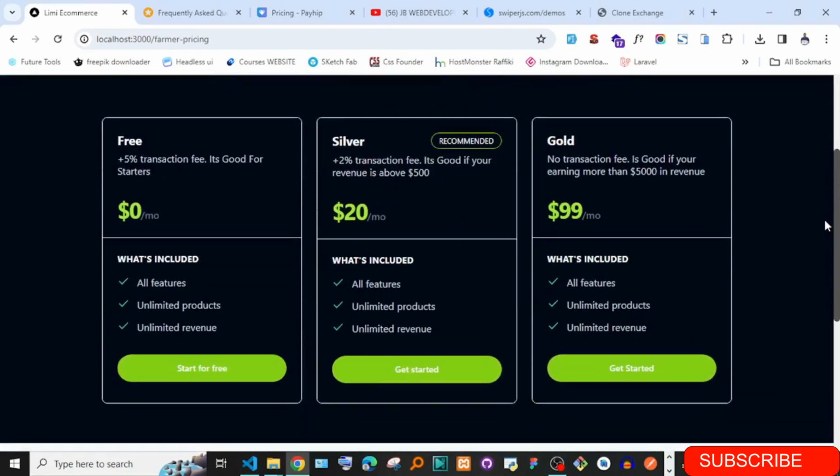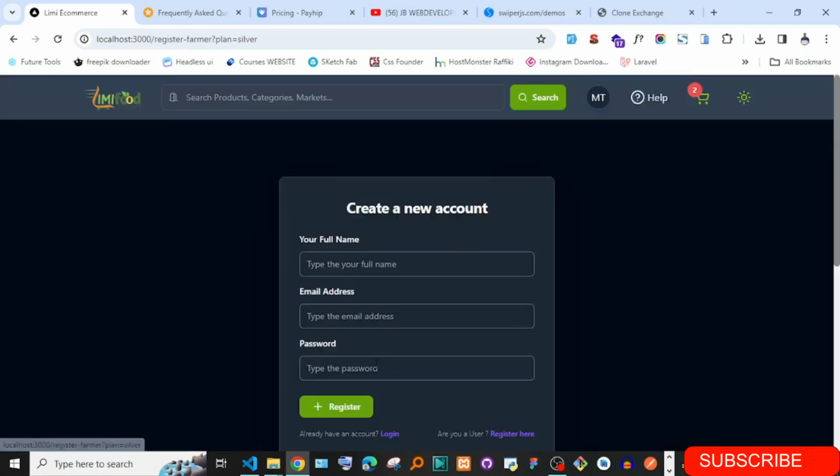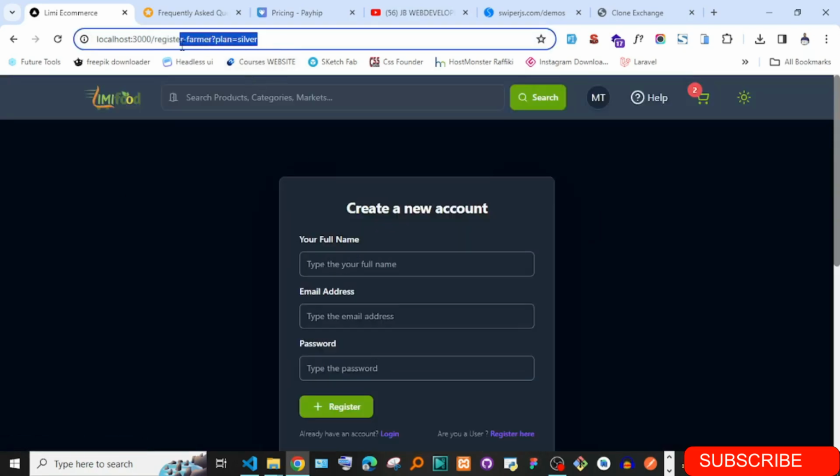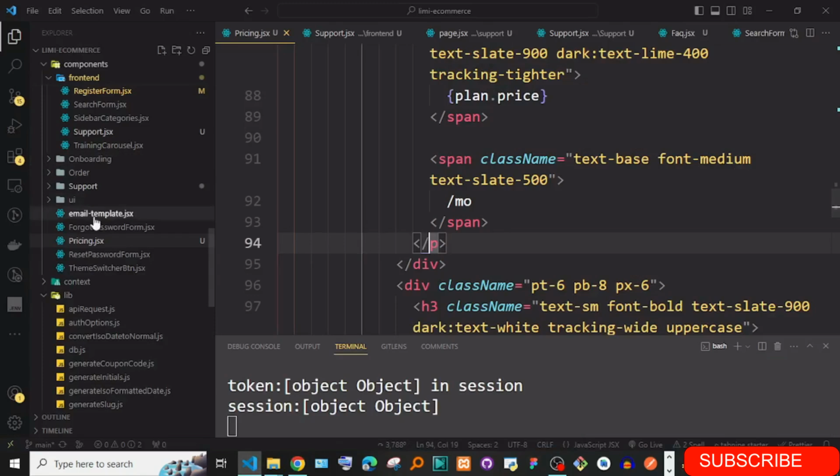Okay, so now if you check on this page and you hover there, you can see it has a search param of plan. If I click maybe on silver, you will see on top here it is taking you to the register page, and it is having register farmer and plan is equal to silver.